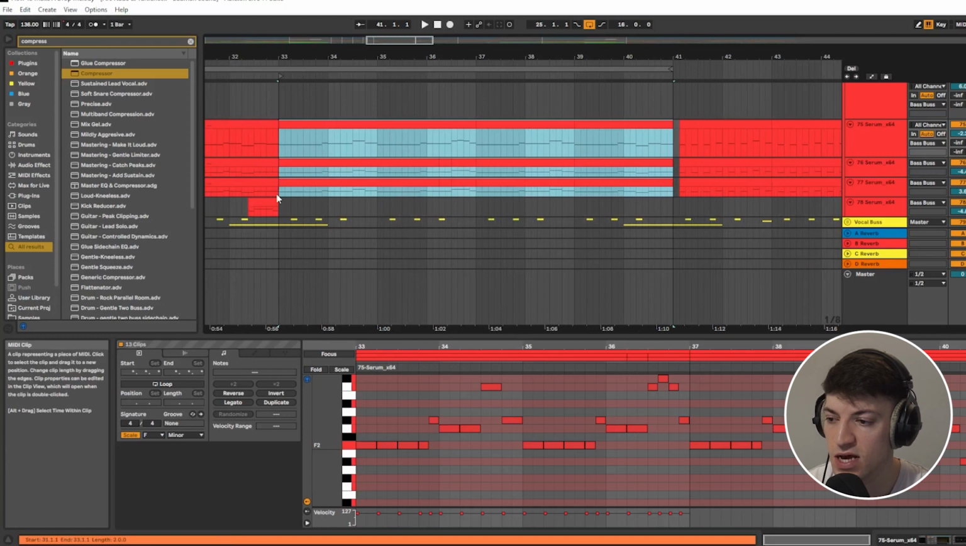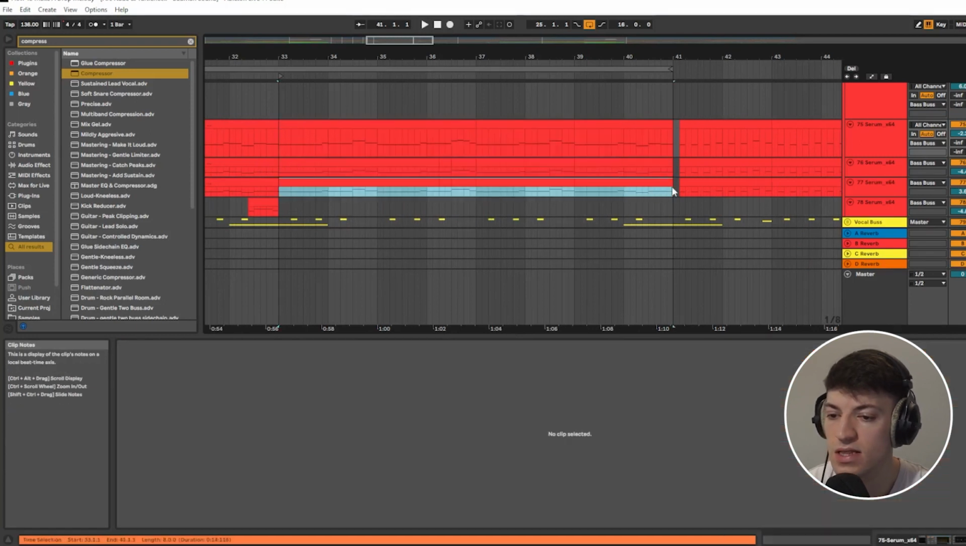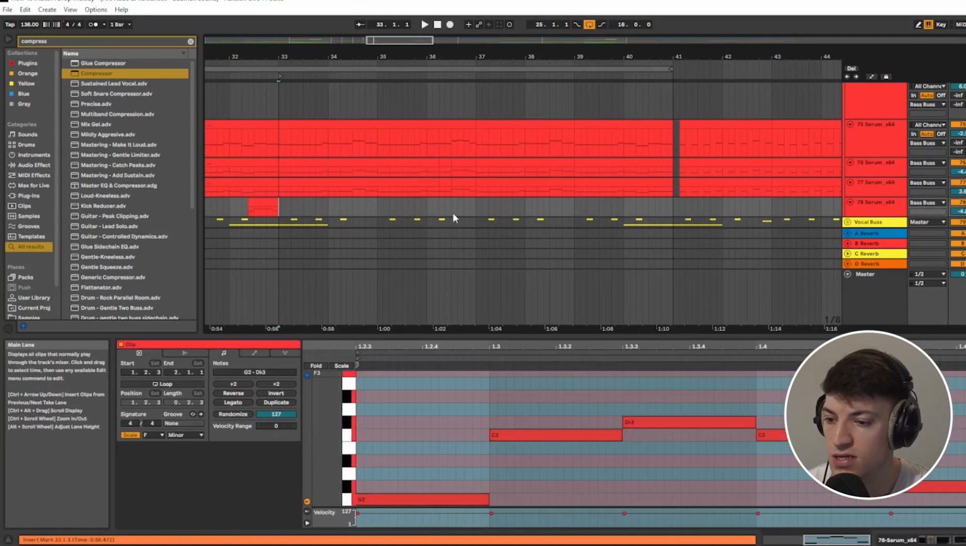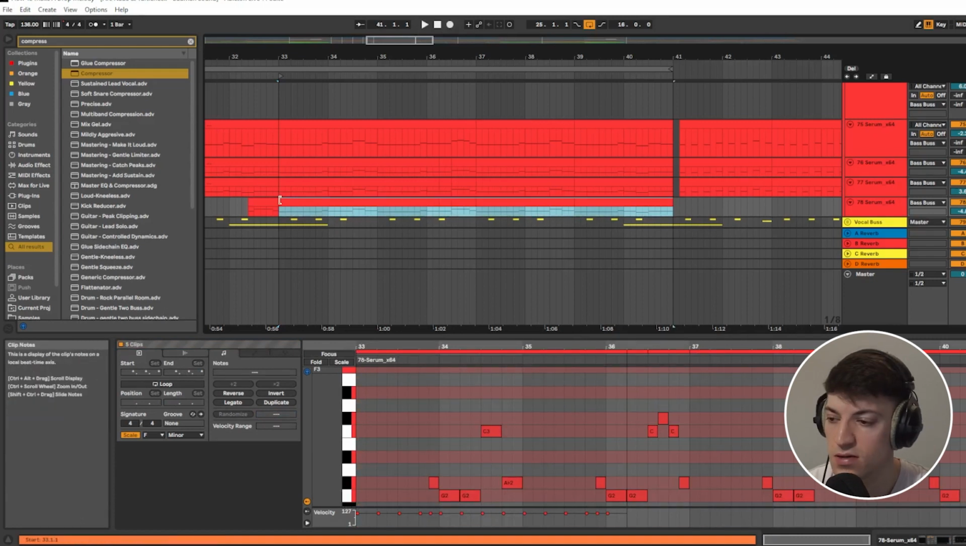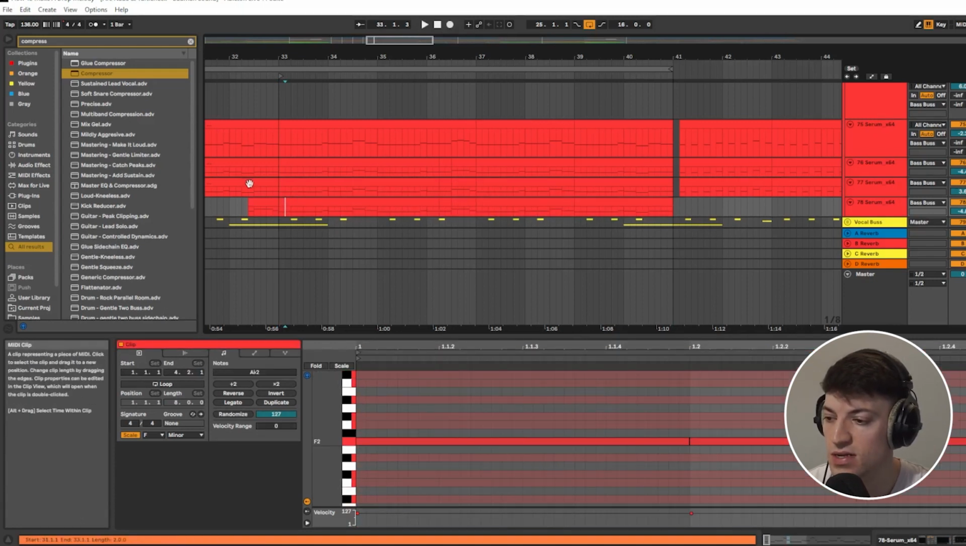Now there's 2 ways to add variation. In this case, what I've done is I've just added a new synth in to go over the top, and it sounds like this.